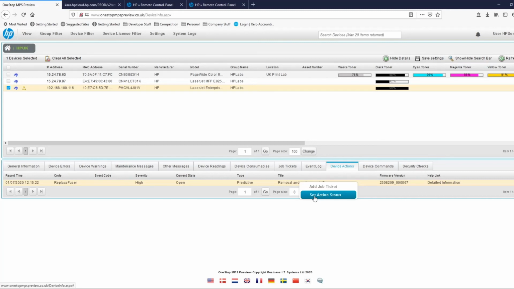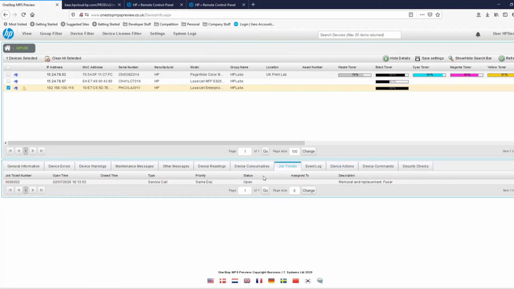But we can also raise a job ticket here. So rather than us having to copy and paste, if I just select that, that's going to automatically create a job ticket in our system.